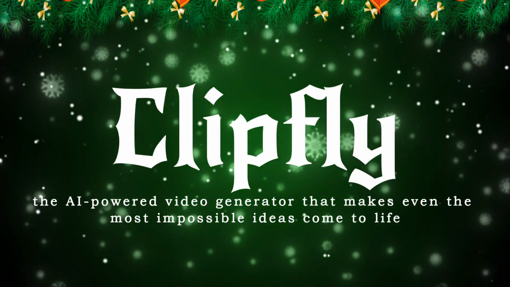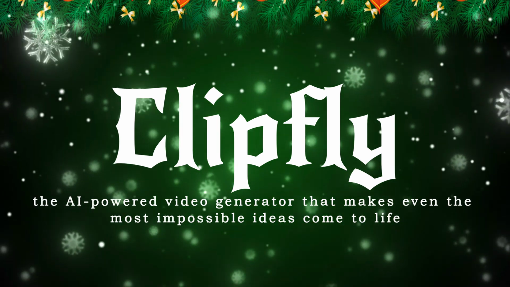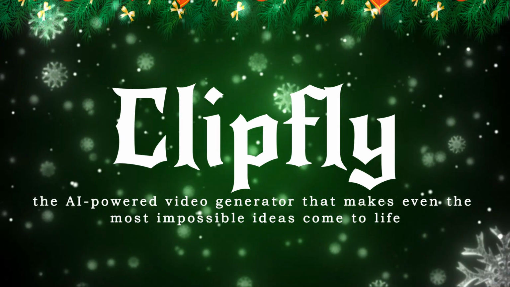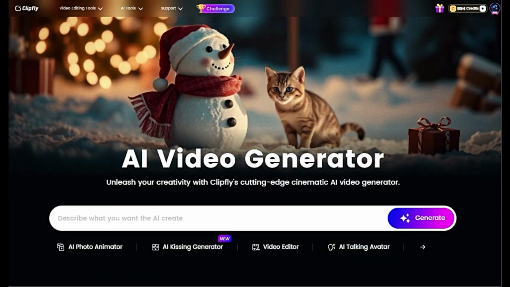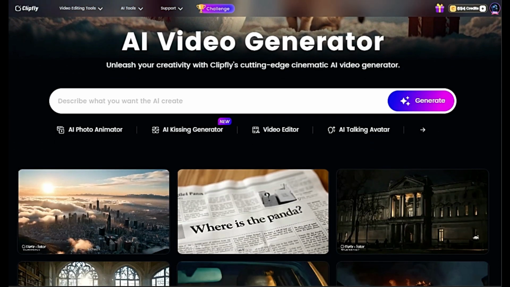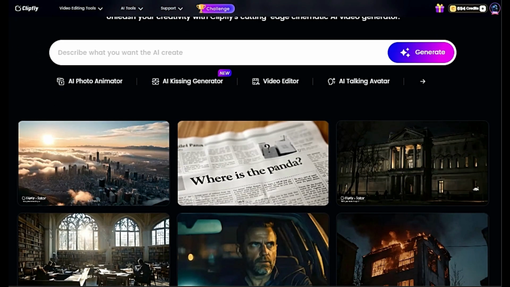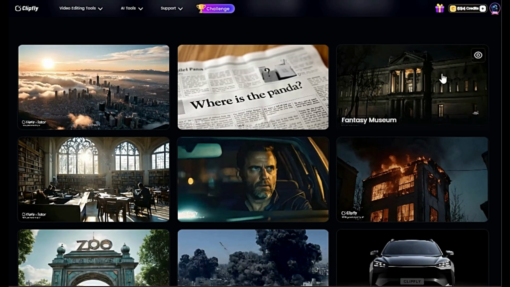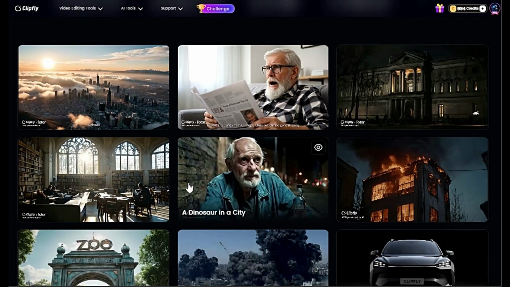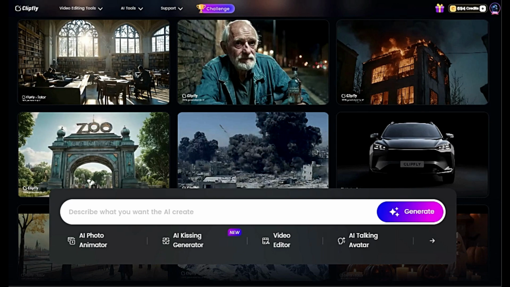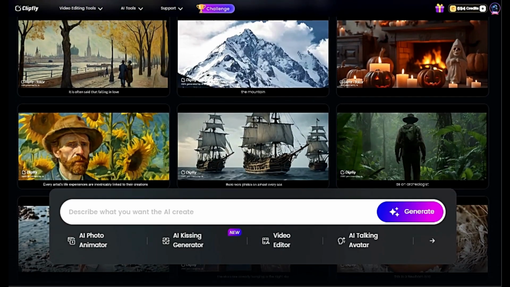Introducing Clipfly AI, the AI-powered video generator that makes even the most impossible ideas come to life. No fancy editing skills required. Clipfly takes all the hassle out of video creation. Just upload a photo, type in a simple description, and let the AI work its magic. From romantic kissing scenes to epic superhero transformations, Clipfly puts the power of professional video production right in your hands.